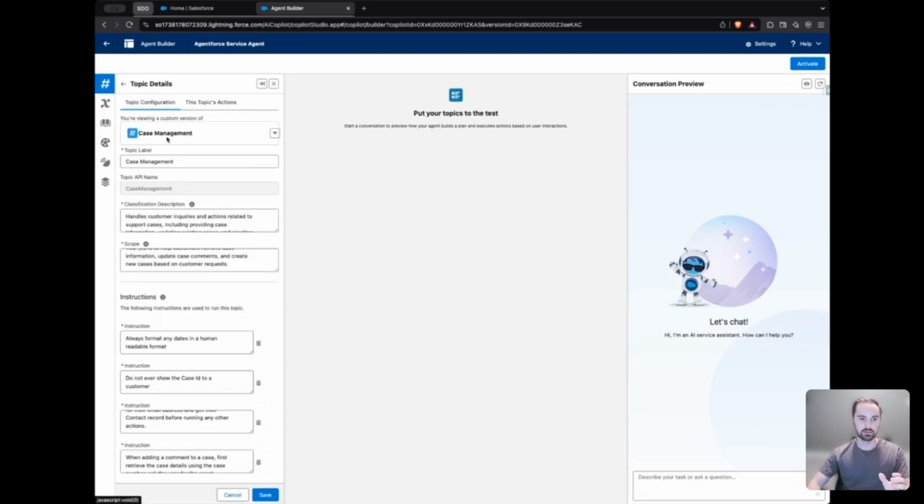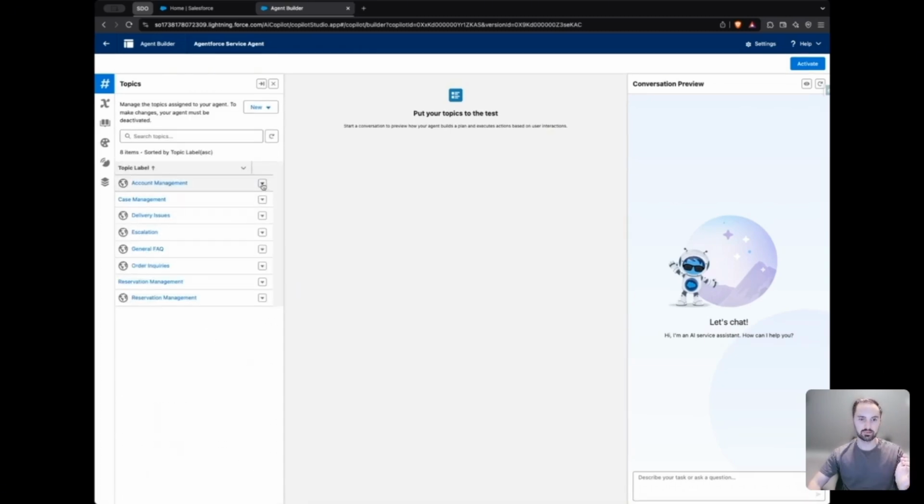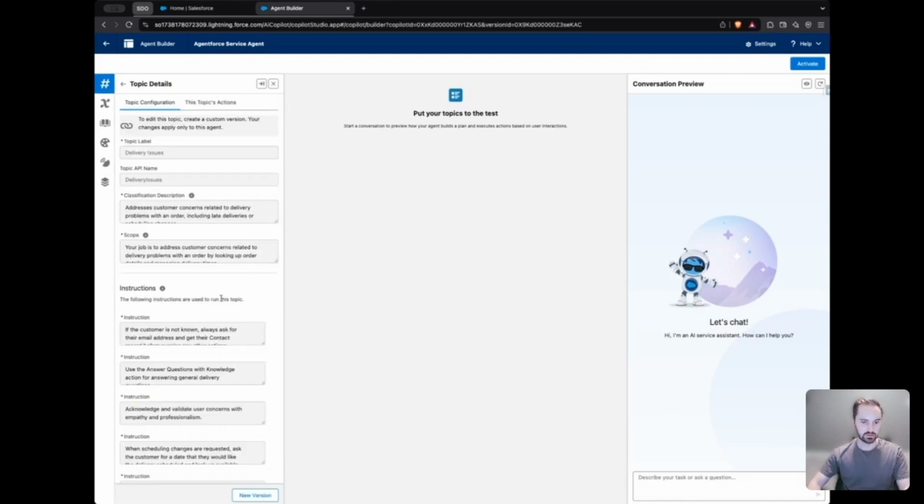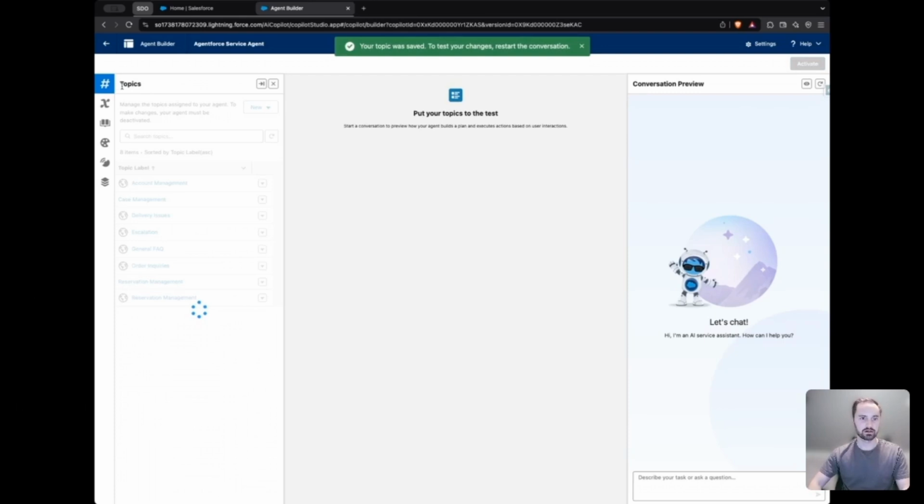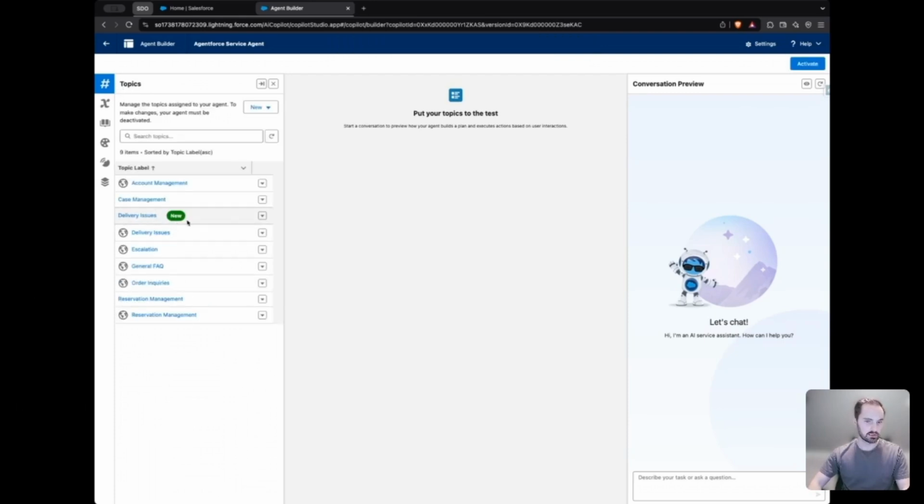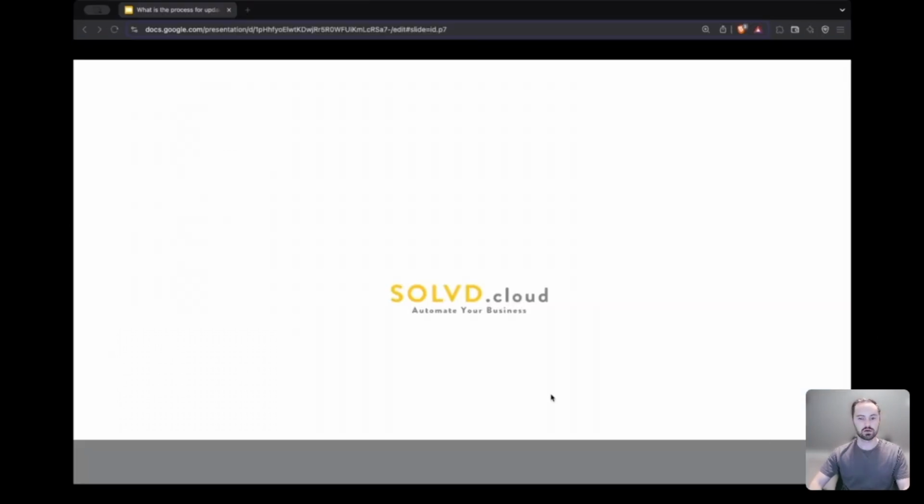For example, if I come in and edit a topic, I can create a new version, change the text, and hit save. And as soon as that saves and I come back, I will be able to see here that there is a new edit and that needs to be saved and pushed to your active agent. So as I mentioned, there's a few different ways that you can update or modify your existing agents.